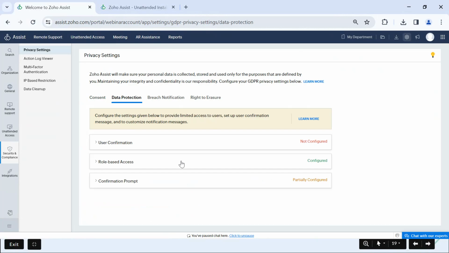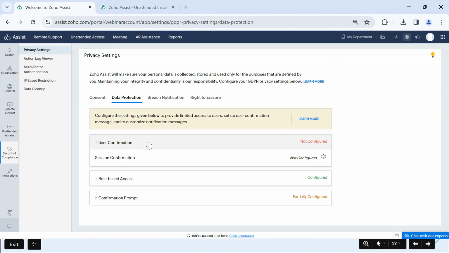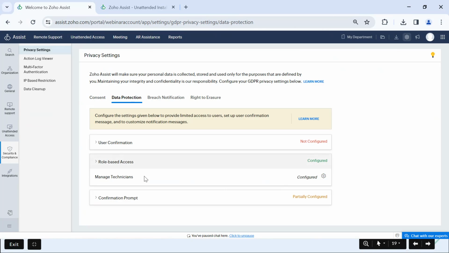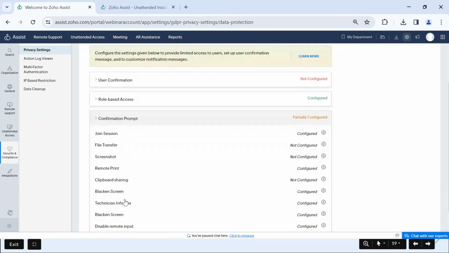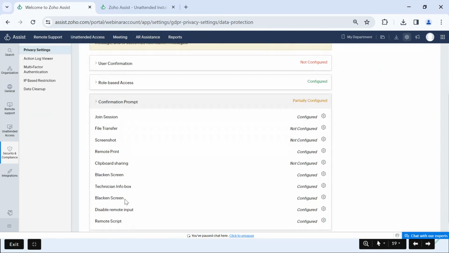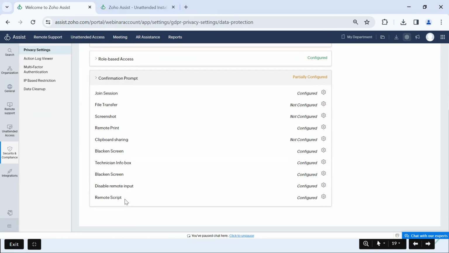Data protection policies can be configured, which are session confirmation for unattended access and role-based restriction, which we already discussed, and the confirmation prompt. Since all these operations are sensitive, you can set up the consent prompt, for example for remote print, blanketing screen or a remote script. You can set up a consent prompt as an administrator. Only when the end user has accepted the consent prompt, your technicians will be able to perform any of the options listed here.